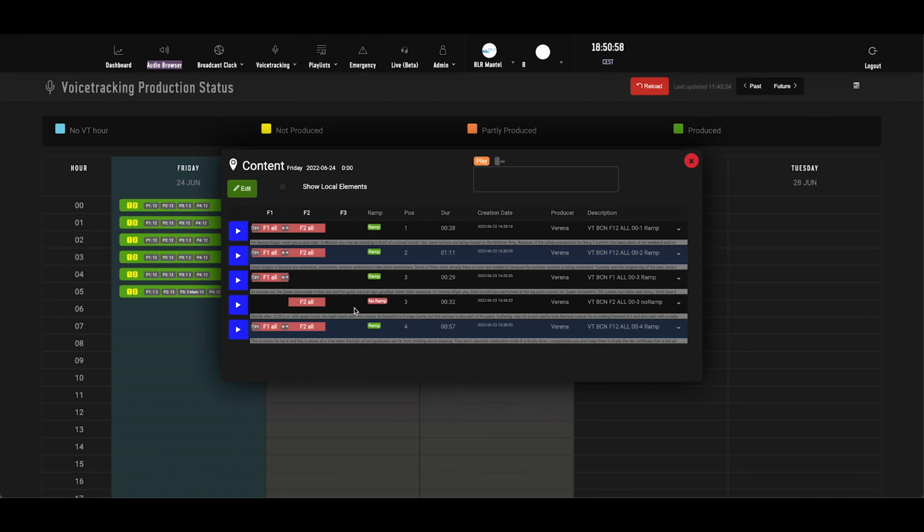And that really is the true power of the Radio.Cloud voice tracking module. With Radio.Cloud, we give you all the tools you need as a programmer and or air talent to plan, execute, and produce quality content from anywhere at any time on any device. All you need is an internet connection and a microphone to use our web-based voice tracking module.